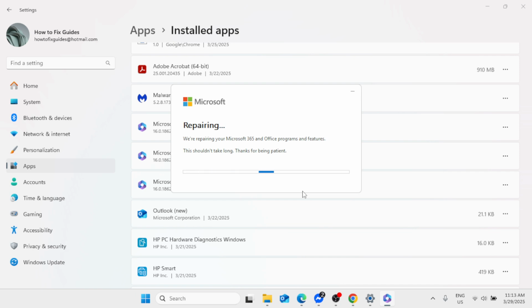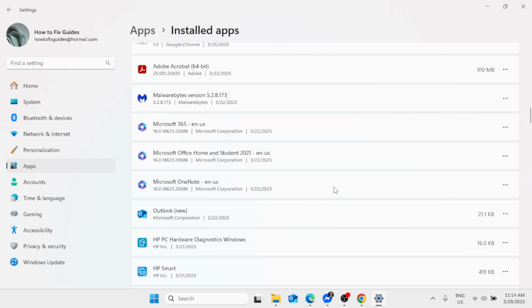Now this will just take a few minutes, so let's just wait a while. Now done repairing, click on Close. And after that, just try to see if the problem has been fixed.